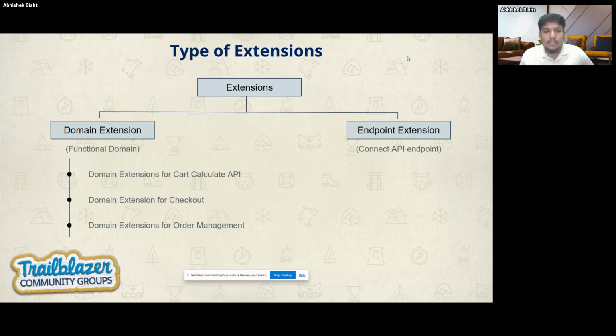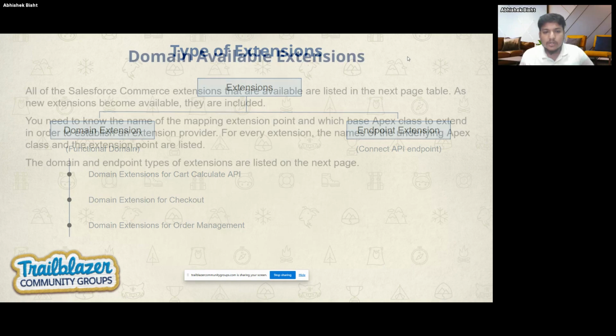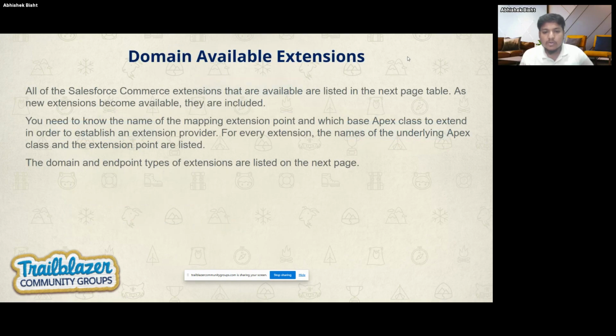So that's about the domain extension. Domain extension has something to do with a functional domain like pricing. A functional area is impacted when you build an extension provider for a domain extension, and several Connect API endpoints may be impacted by the customization you make. Whatever you change will impact your standard API responses.